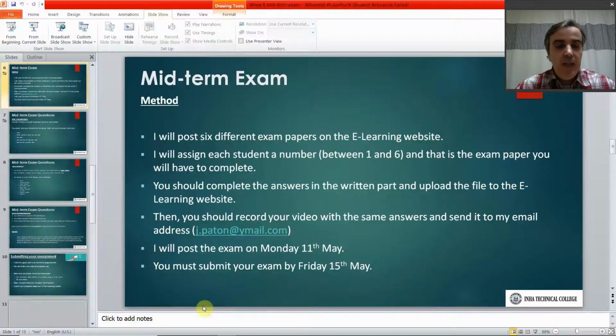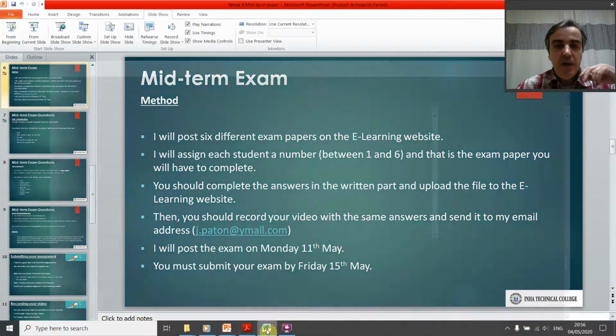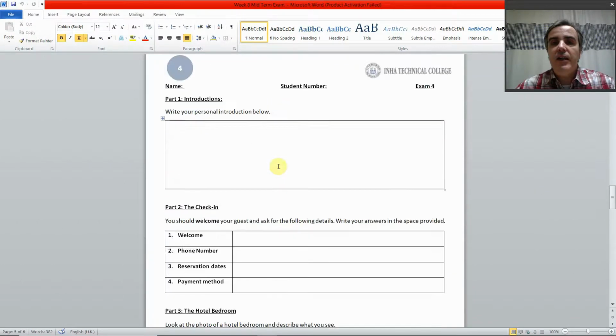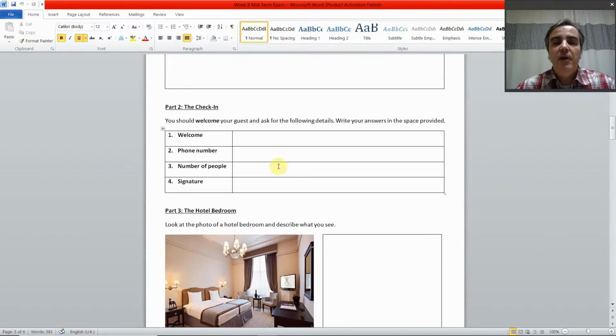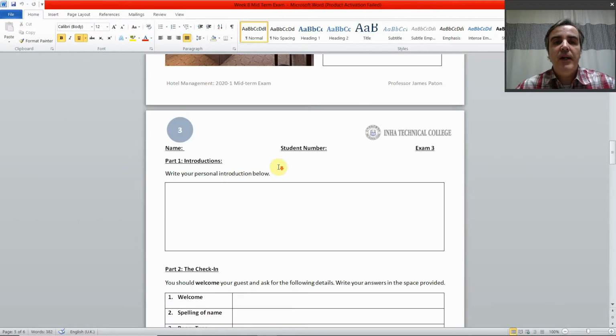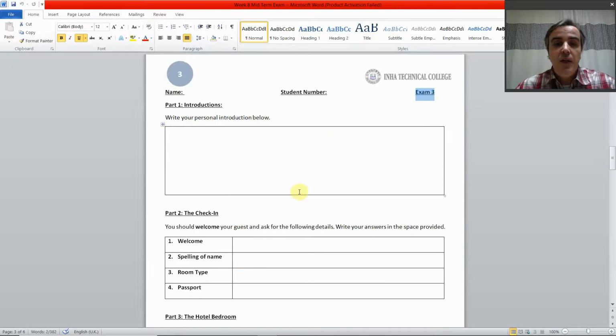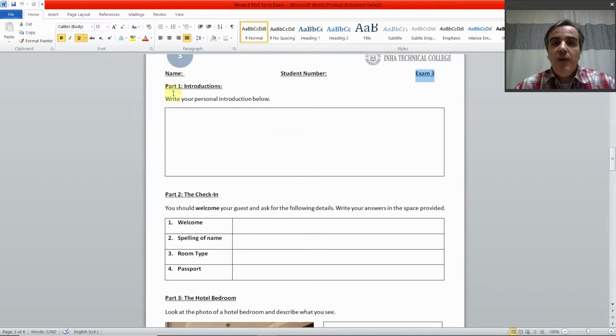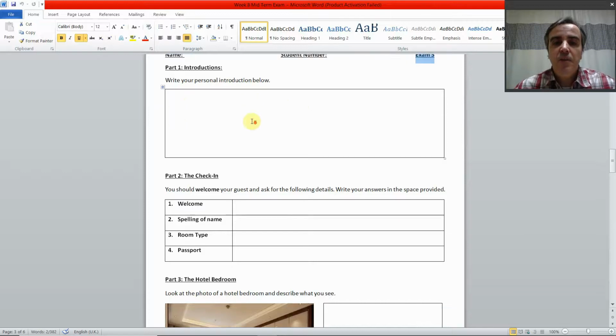So let's look at the exam papers. Each student is going to be given a number. Let's say your number is 3. Well, if your number is 3, this is the exam that you do: Exam 3. You'll see part 1. This is going to be the same in all of the papers. Everybody in part 1 will write their personal introduction.